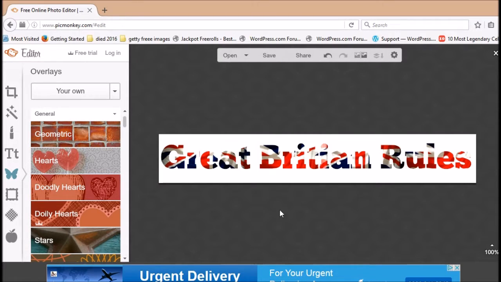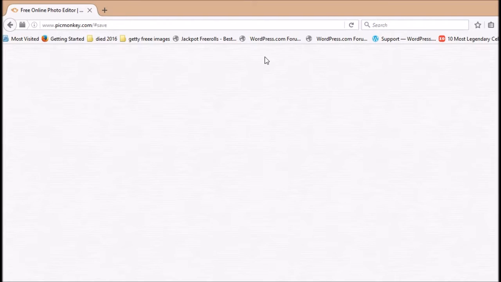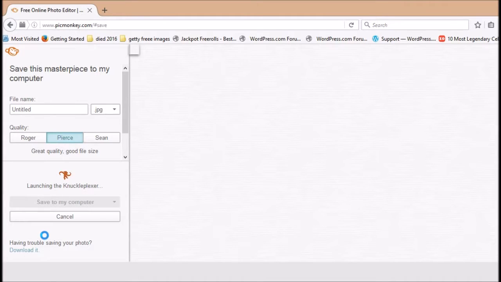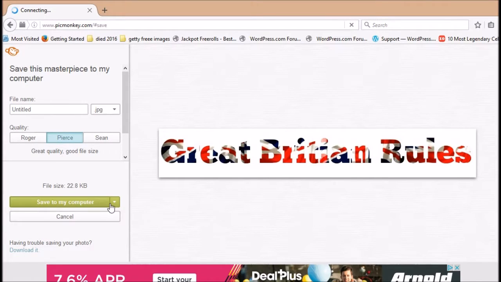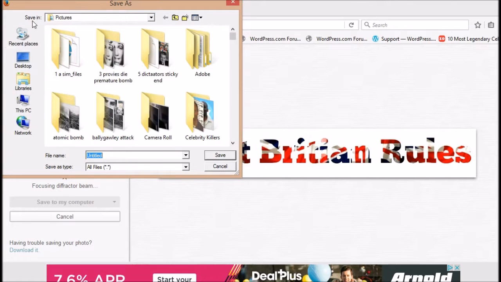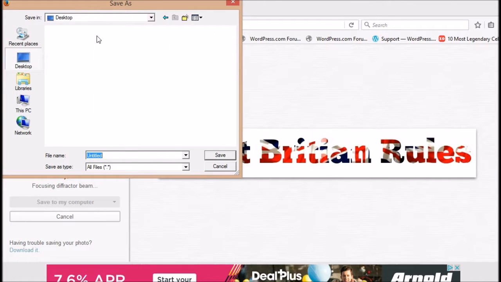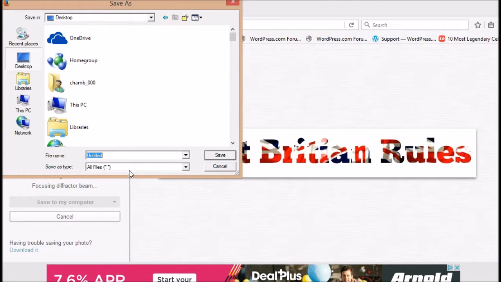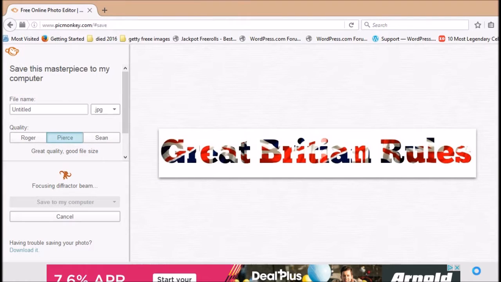they're combined, so they can't be moved now. And save that to your desktop. Go to save, or save it wherever you like, but I'm just going to save it to my desktop so I know where it is. Obviously you can mess about with it now, but I was just really showing you the process of how to do it. And we put that on my desktop, Union Jack, Great Britain Rules, and save that, so that'll be on my desktop now. And that's the end of this tutorial.